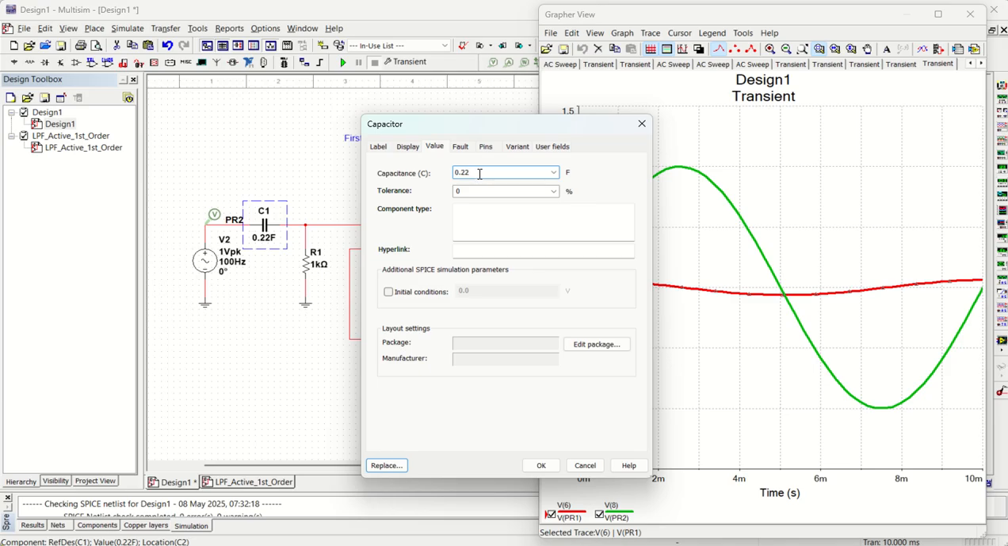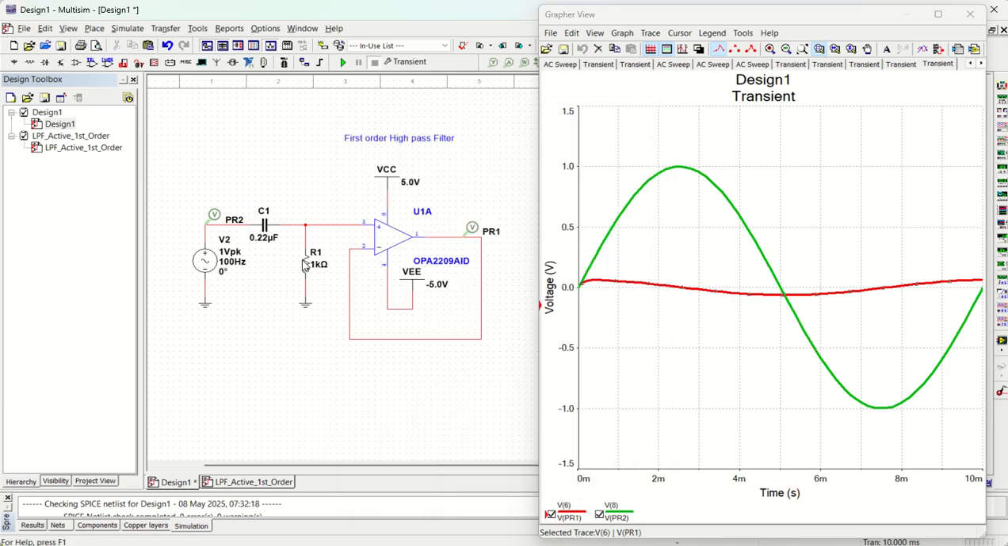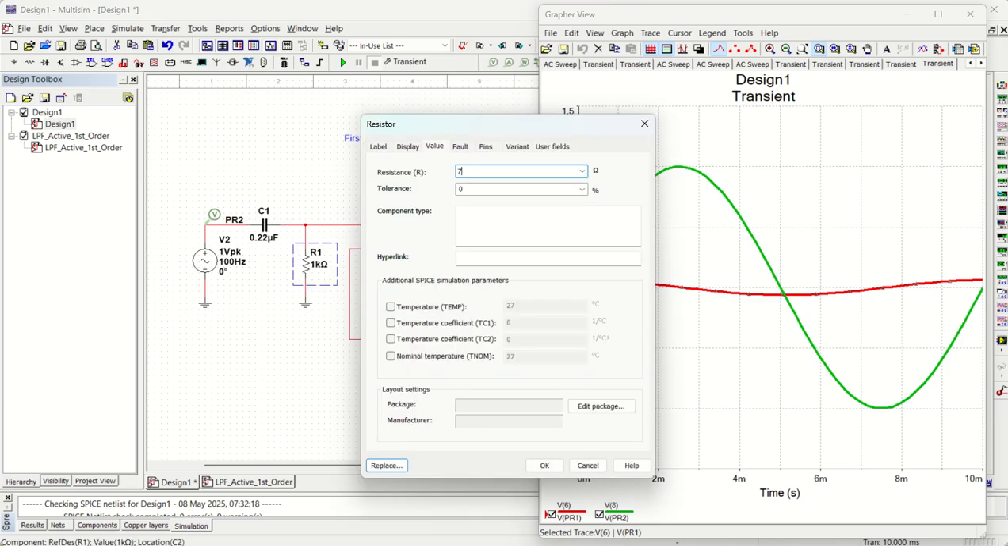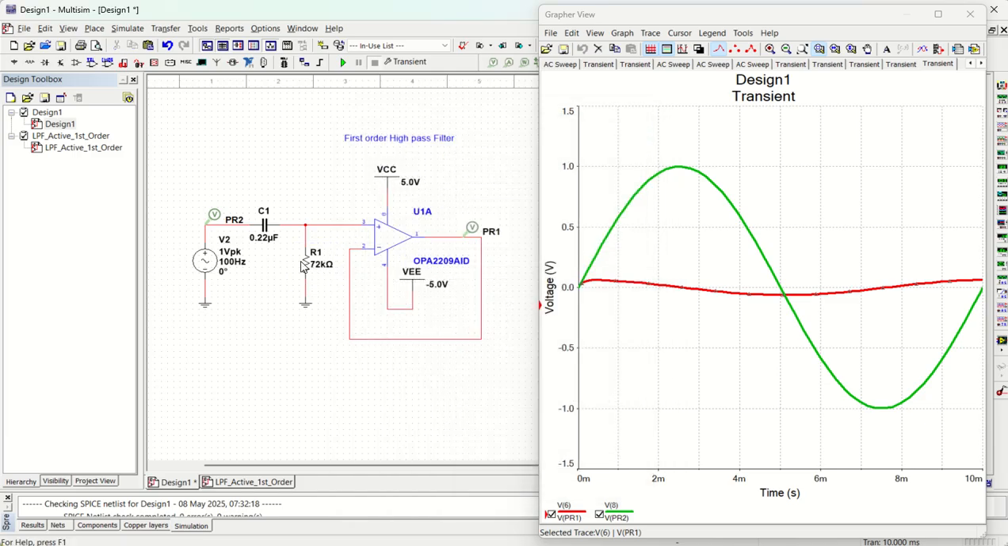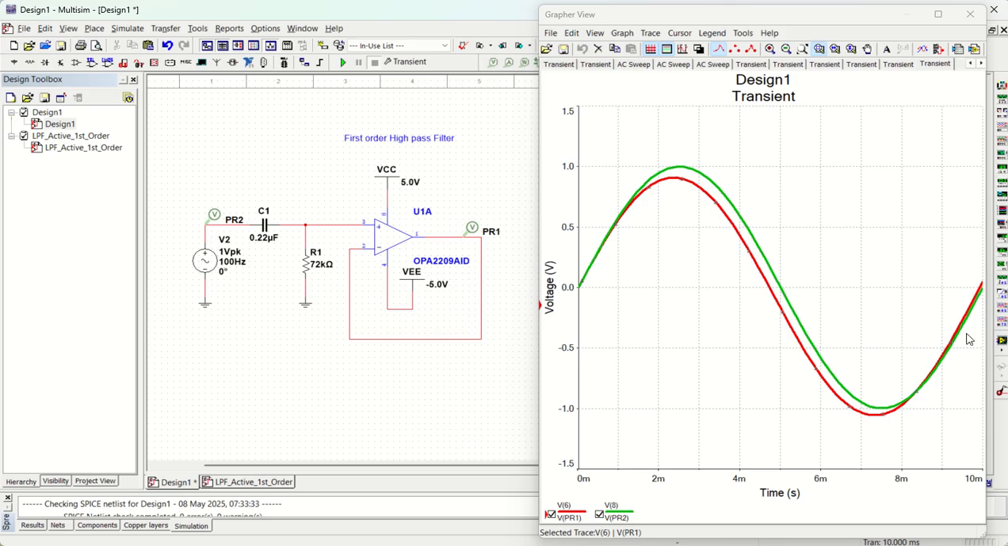So 0.22 and 72, if I do this, 0.22 microfarad, and this is 72 kilo ohm. Okay, then the cutoff frequency is around 10 hertz. So my input signal is more than that, so it will pass. You will see, let us run it. See, my red signal is following the output signal.